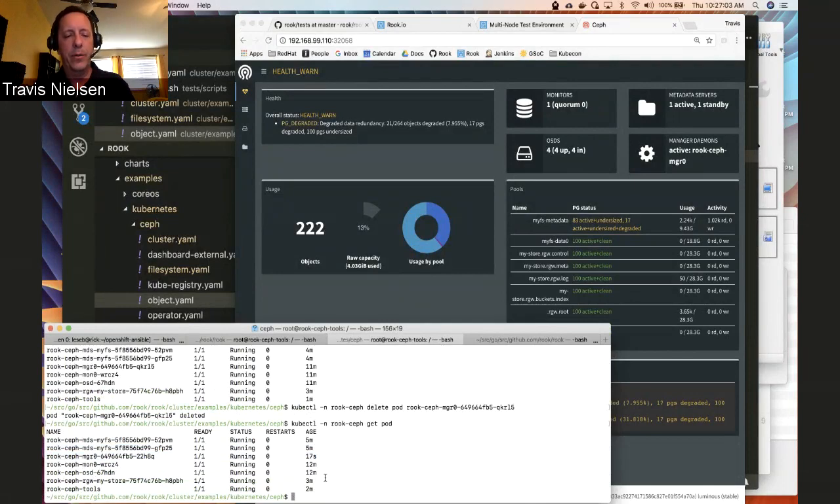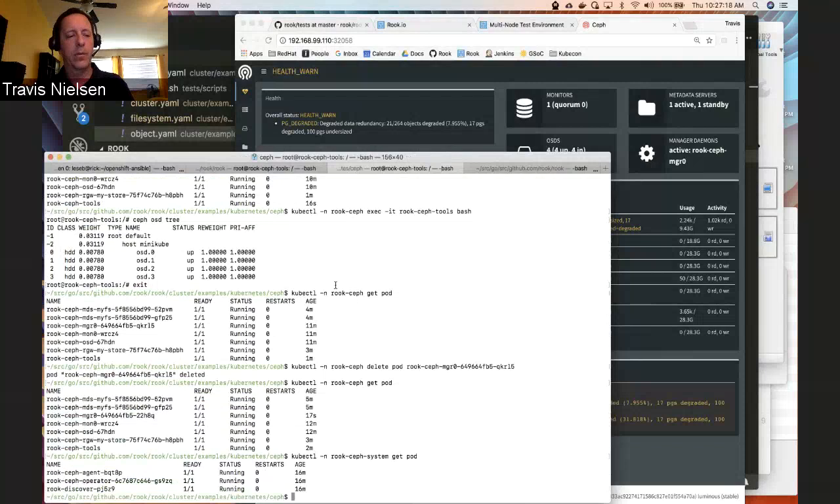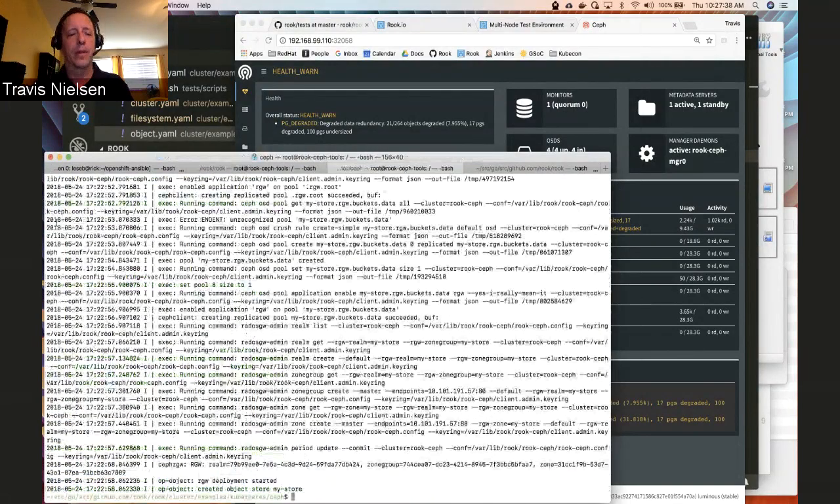Other ways to troubleshoot. Let me show you a little bit about what happens inside of the Rook operator. I'm going to expand this a bit here. So back in the Rook Ceph system namespace, remember we have the operator pod. The operator pod is what's making all of this happen. So if you really want to see what's happening in there, you can look at the logs.